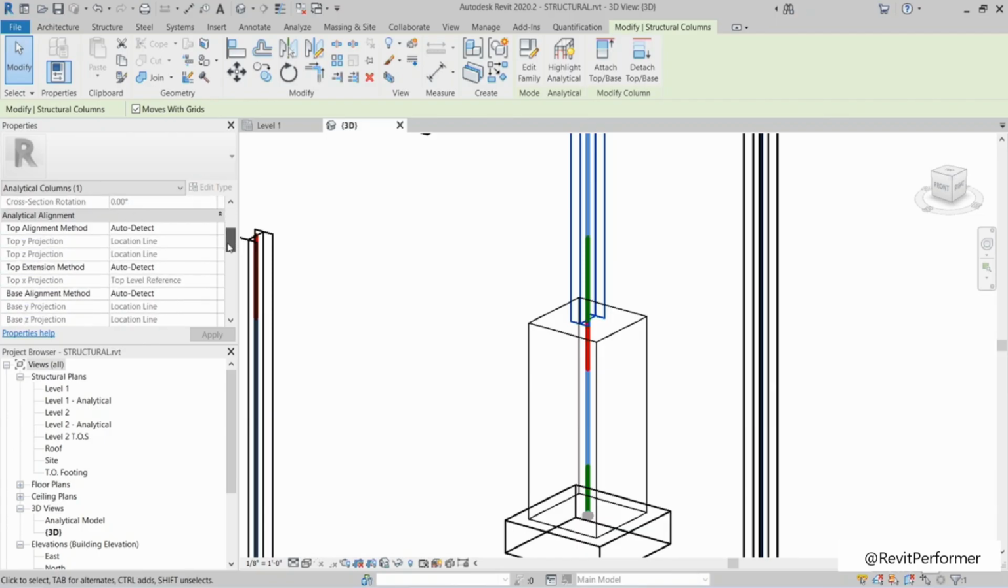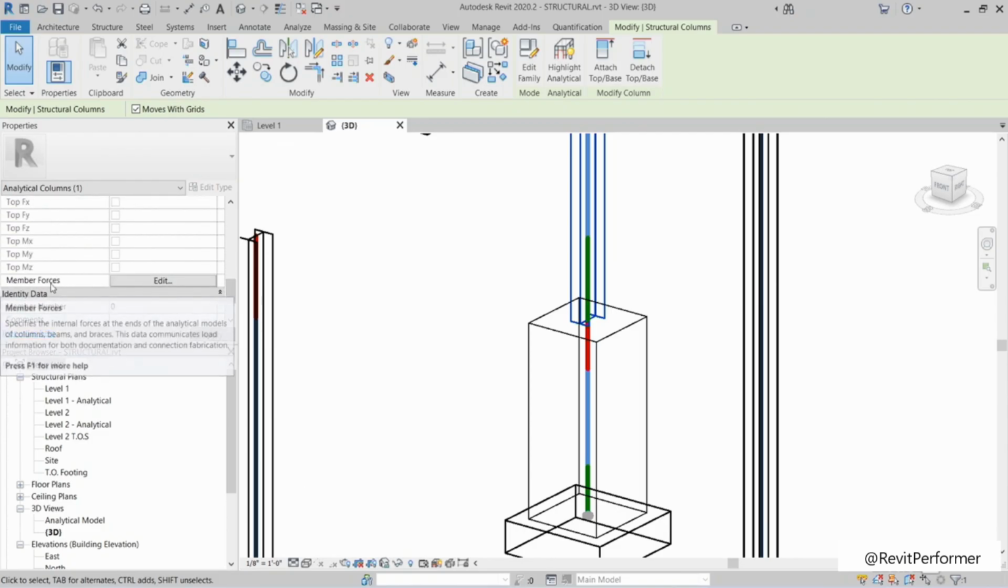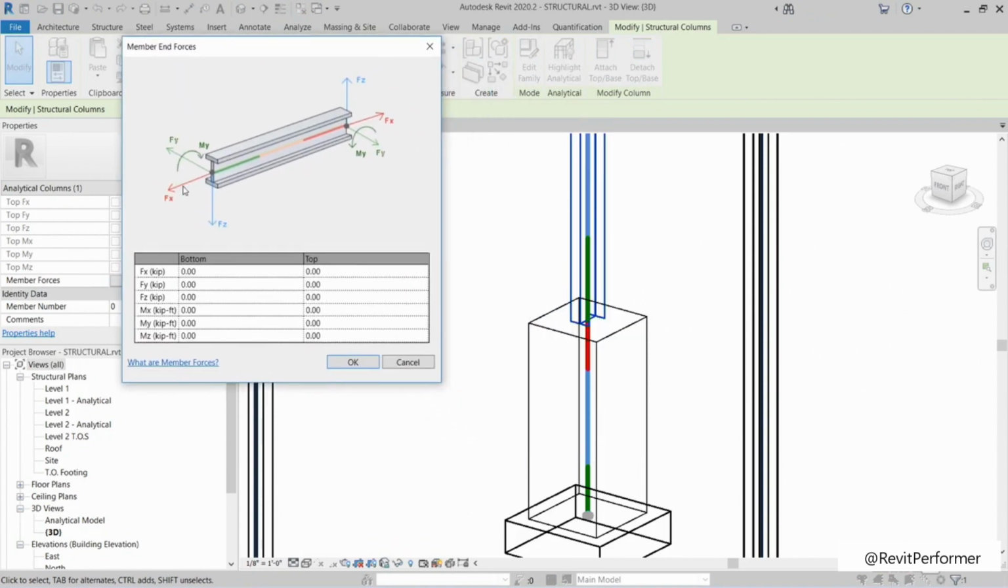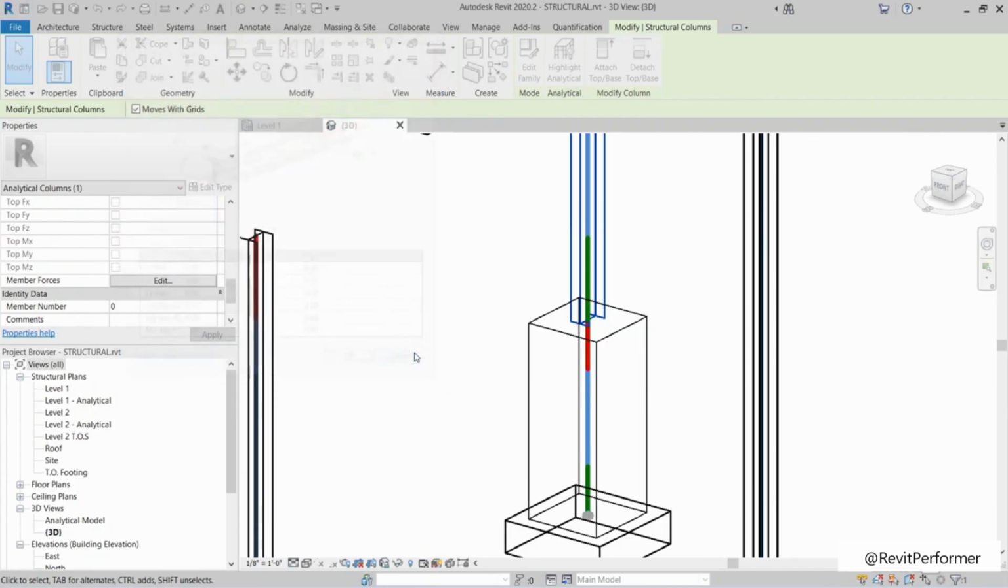Now we're thinking analytical. Let's scroll down until we find Member Forces. Click Edit. This is going to give you your end release, end reactions, your moment, your tip. All of your actual end forces are going to be displayed here. We can change those here, and we can also change those in other spots. We're not going to change anything now, so just hit Cancel.